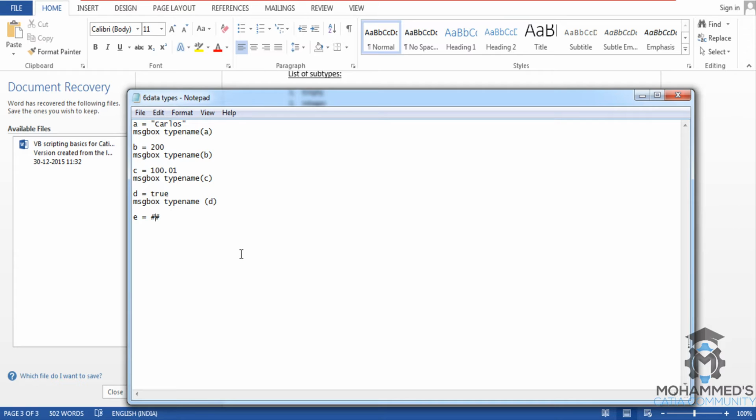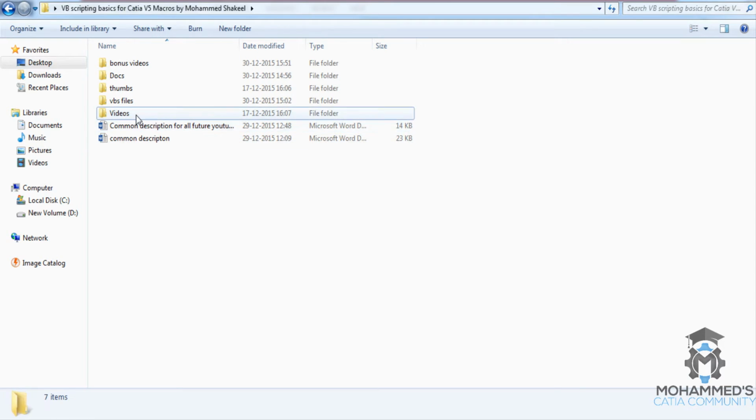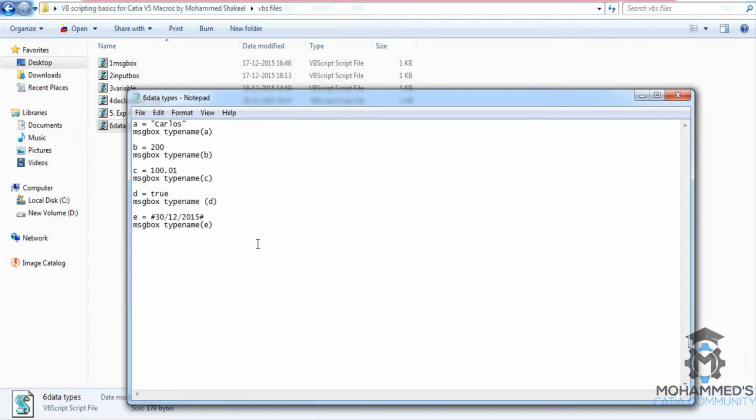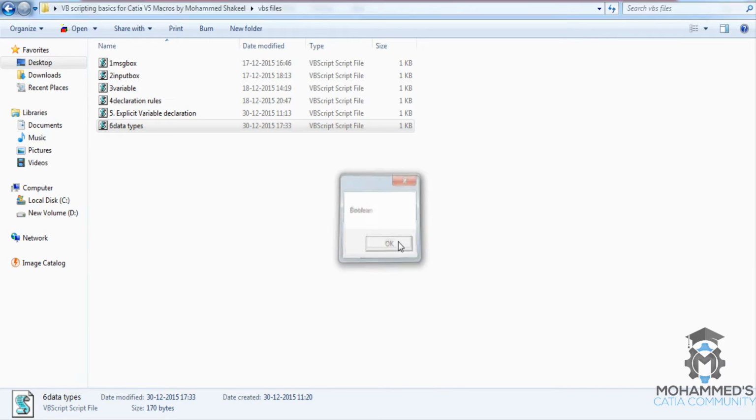In my computer, the date is in this format, 2015. Then a message box, type name E. Now if you just save it and try to run this, it shows string, integer, double, boolean, date. So as you can see, the date is right here. Now if I change this to the month first, and then the day and the year, and save it, if I double click, it still works.